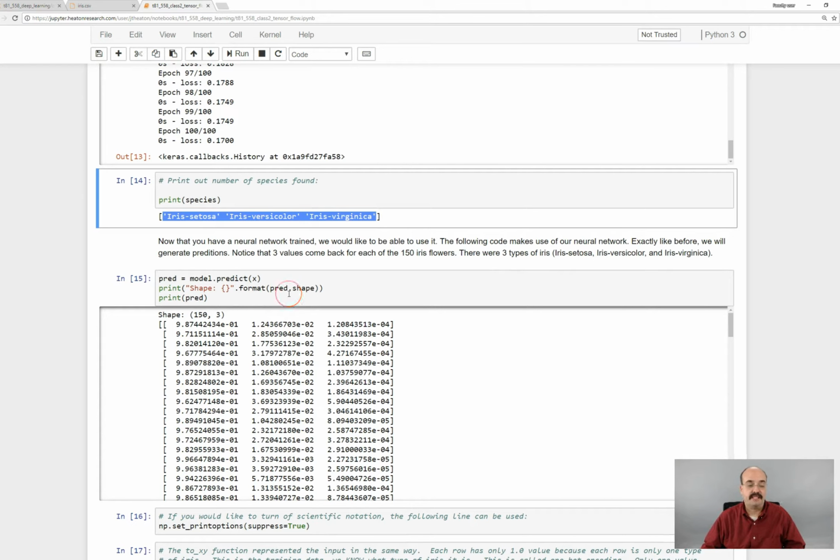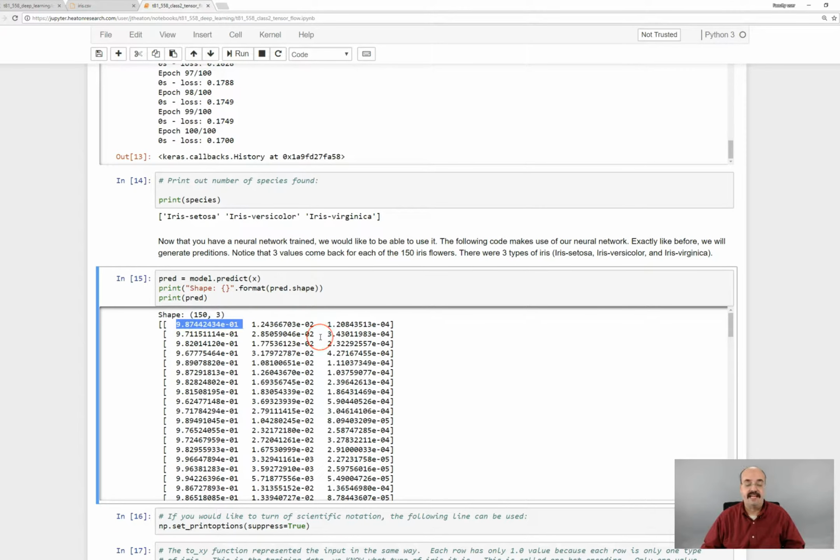And here we predict it. So now the predictions show you the probability. We have 3 different classes of iris. If you look at these, unfortunately they're all in scientific notation, but -1. So this would be 98.7%. So very high probability that it is that flower.